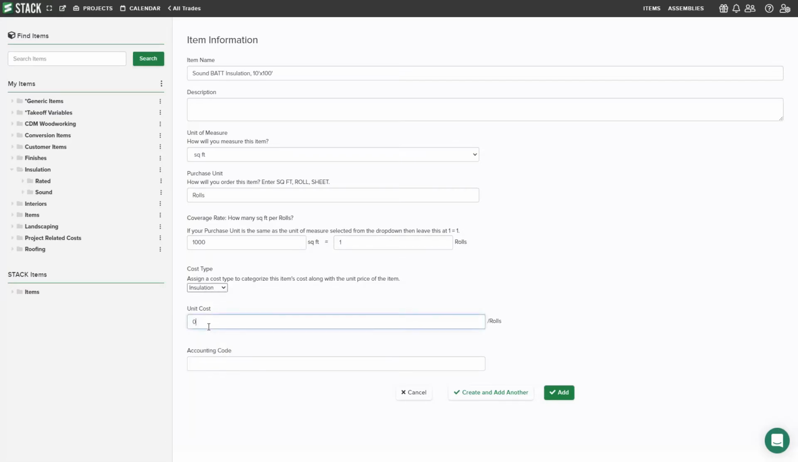Our unit cost is the default price of the item, and every time I use this item, we're going to start with the default price. Now I'll have an opportunity to override that price for the project when I get over to the estimates tab. So don't worry about it too much. And for now, we're just going to go ahead and list it as $500. So every time I use this item, I'm starting at 500.